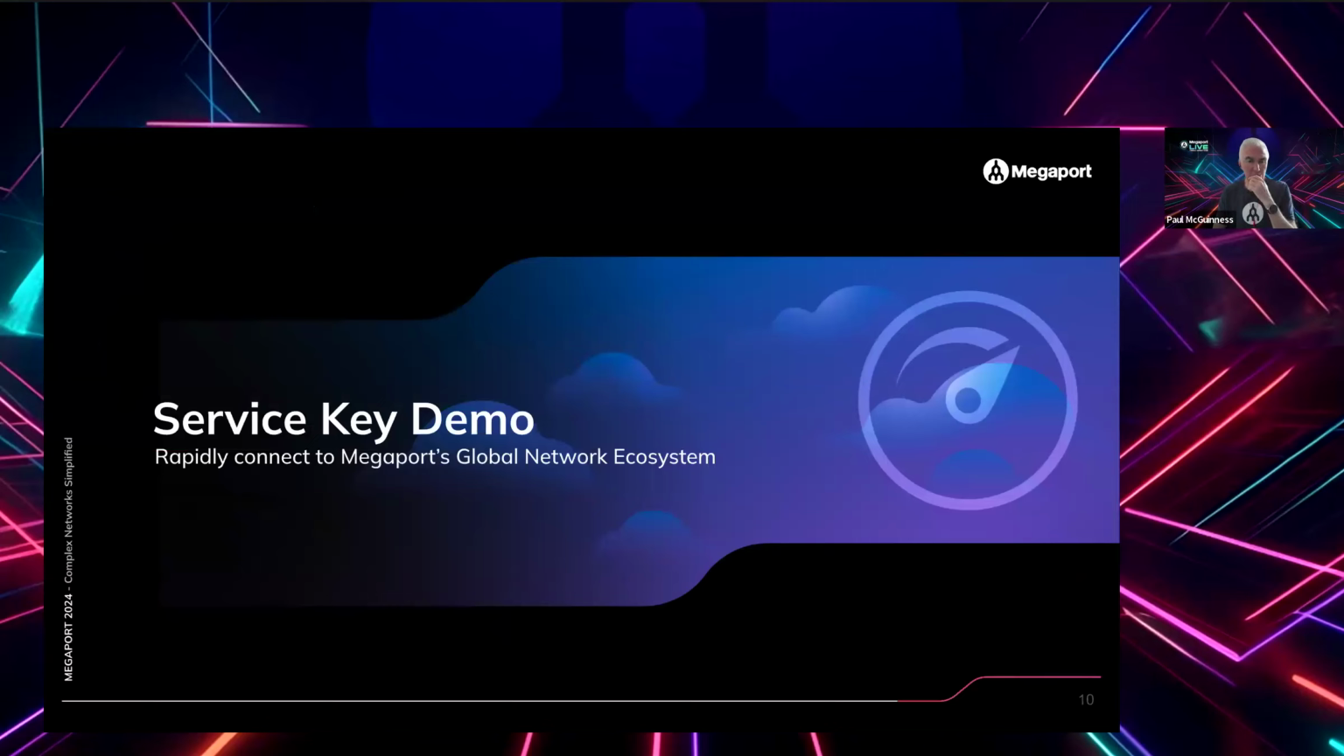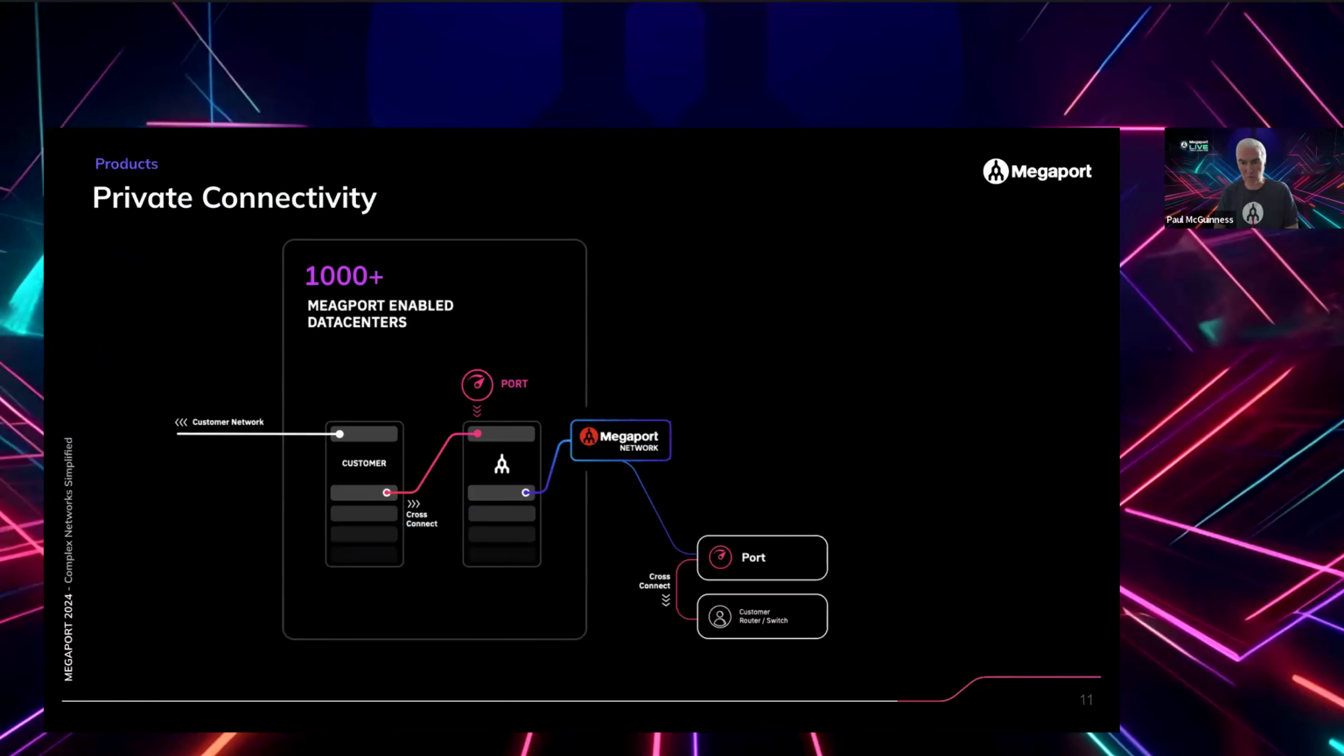Okay, so we're going to do a demo to show you what that looks like and how to create the services using a service key. A fairly simple demo, but let's just look at what we're going to do. So if you have a port in a data center, so let's say this is your port, you could create another port anywhere in the globe, and you can connect those together with a private virtual cross connect. So that's an immediate connection between your two ports. It's quite simple to do through APIs or through the portal. So that's fine. If you own both ports, you're connecting those with a private VXC and it's easy to do.